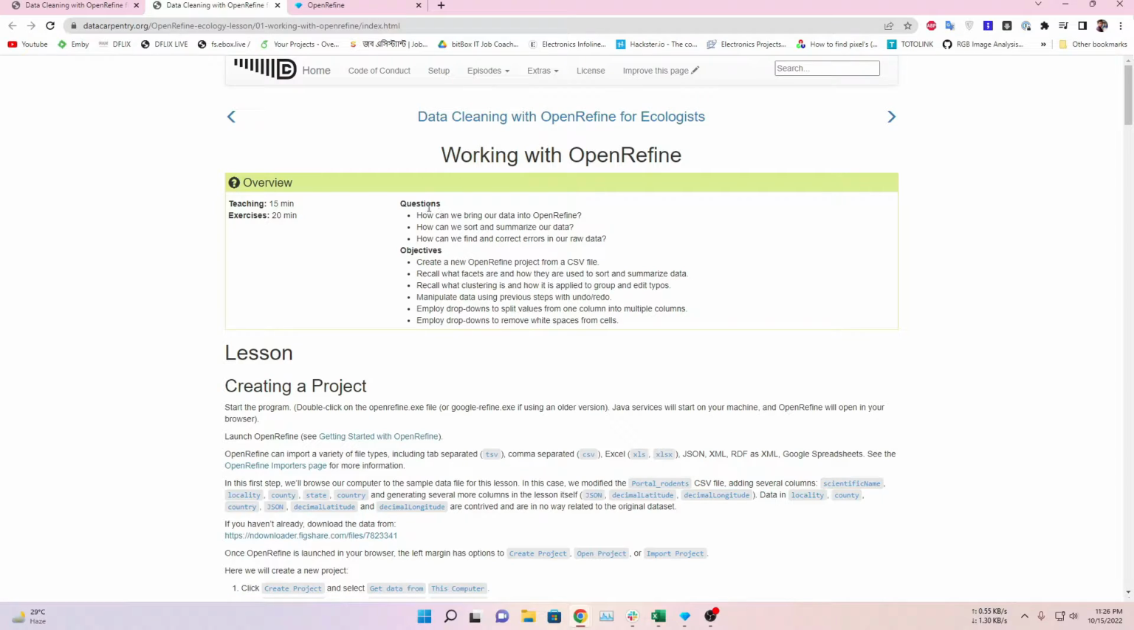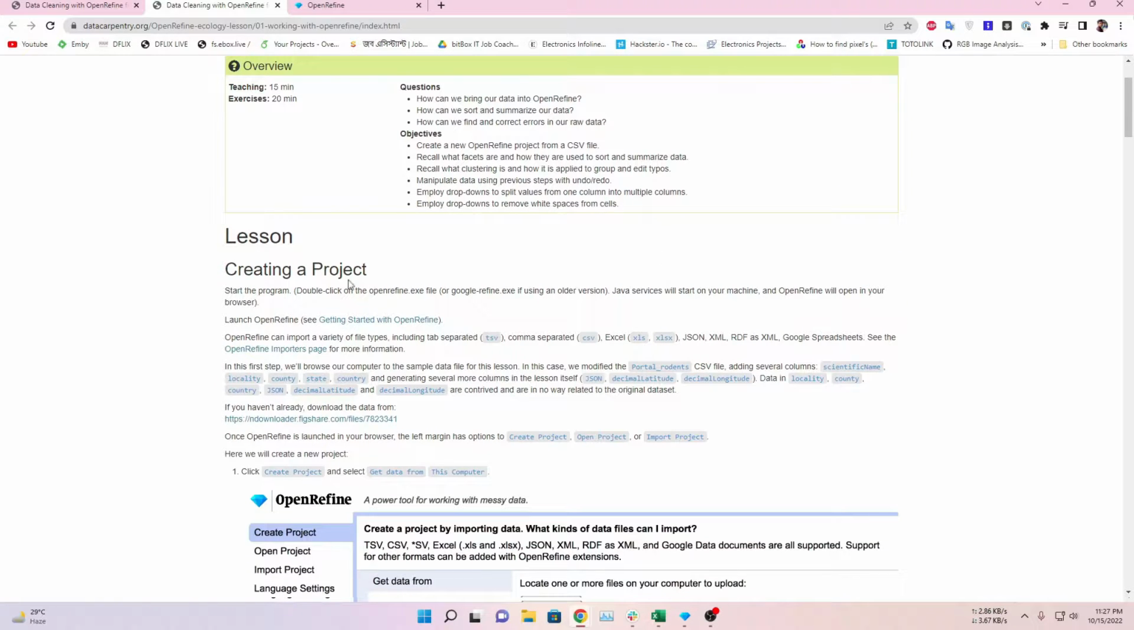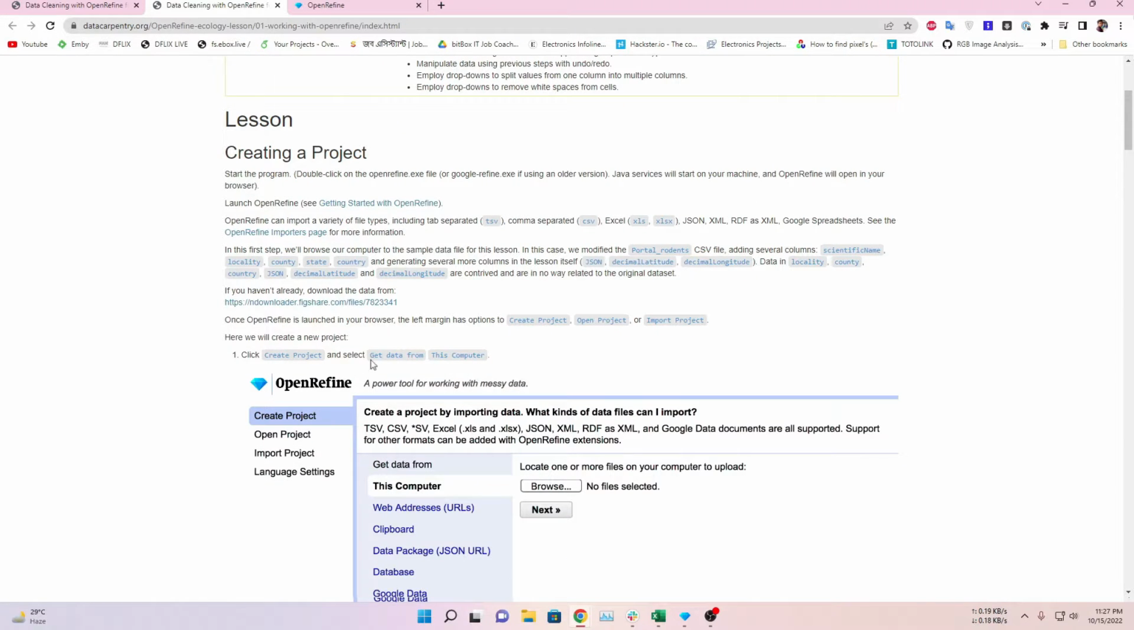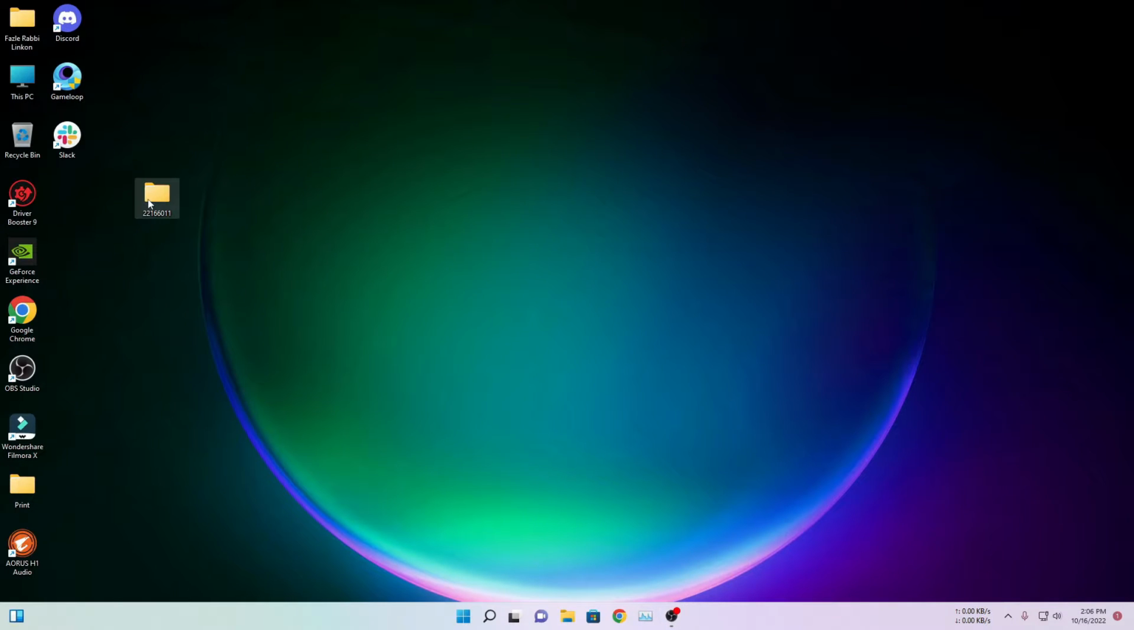Head back to the second step. How can we bring our data into OpenRefine? How can we sort and summarize our data? How can we find and correct errors in our raw data? In this video we'll learn how to create a new OpenRefine project from a CSV file, how facets are used to sort and summarize data, and how clustering is applied to group and edit typos. We can also manipulate data using previous steps like Control-Z. So let us start with creating a project.